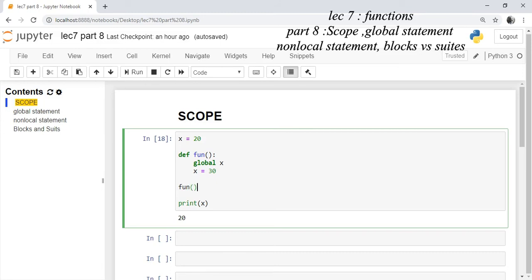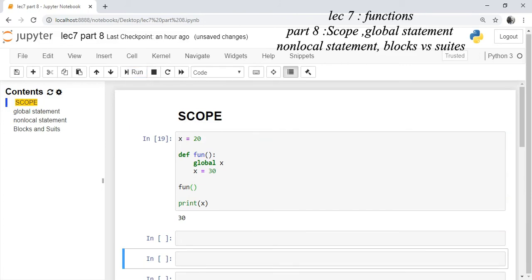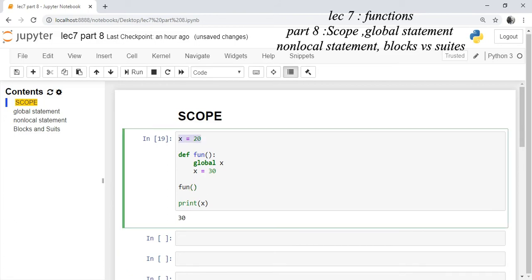Okay, we click on the cell and run the cell. Now you can see x was 20, the function was called. Global x signifies that you have to use the global variable x. The value of x is updated as 30. We come out of the function and print the value as 30.